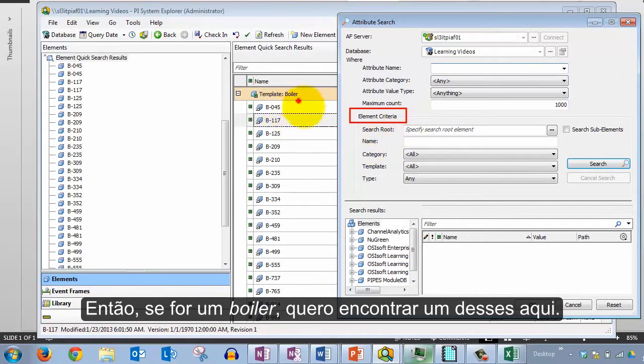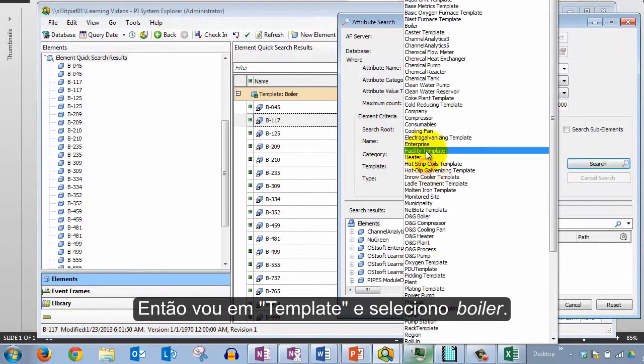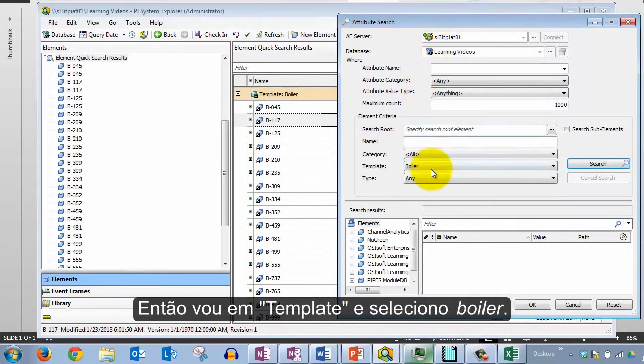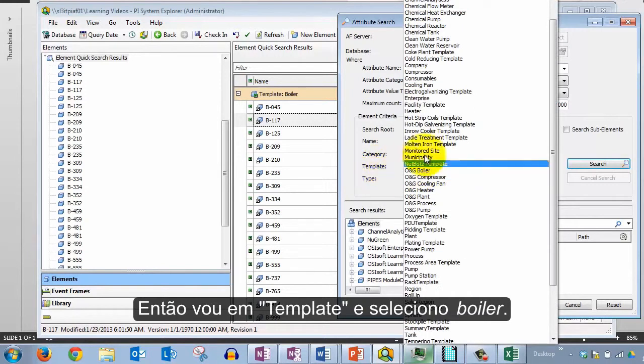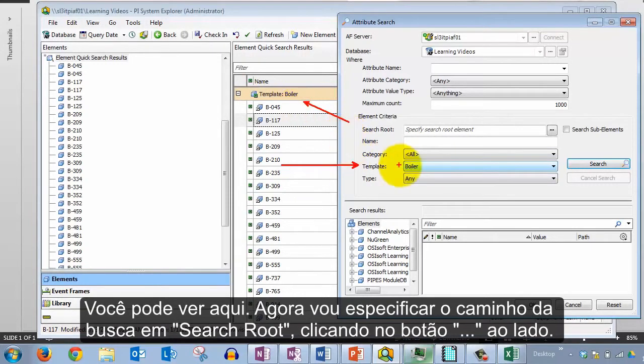So let's say I'm interested in this boiler. I'm interested in one of these items. Well, start off with what kind of element are you interested in? Well, I'm interested in a boiler. So I'm going to click my template and I'm going to select boiler. And the boiler is the type of element that we're looking for, the type of asset that we're looking for. You can see it right there.